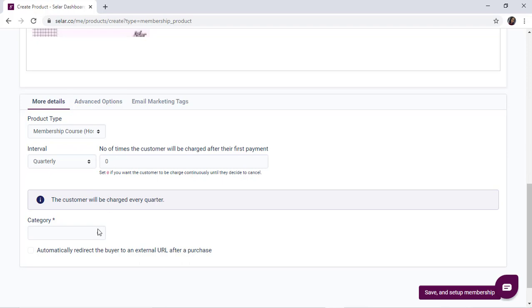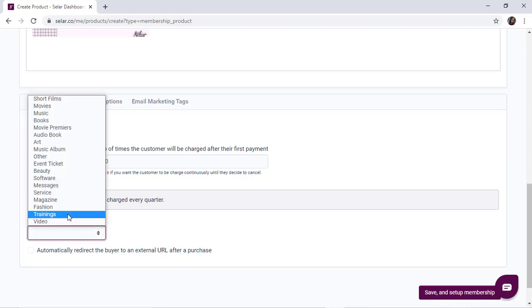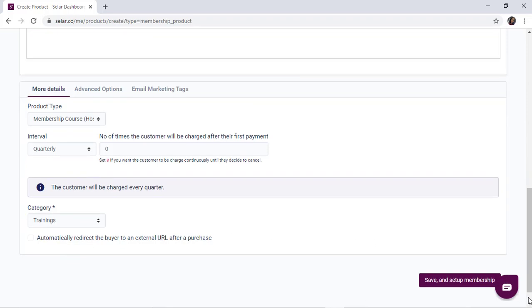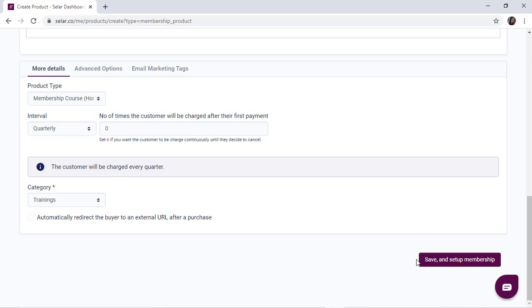Now once you do this, select the category and you can say video or trainings. Totally depends on you. And you want to leave this option that says automatically redirect the buyer to external URL unchecked, because once you check that, your customers will not be able to access your members area. So just leave this option as it is, and then to the bottom right, click on save and set up membership.